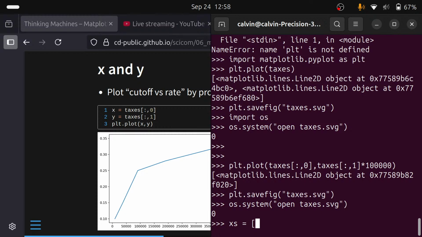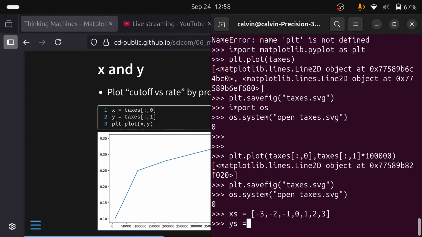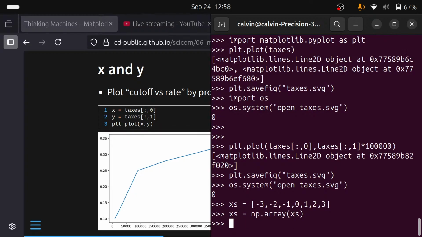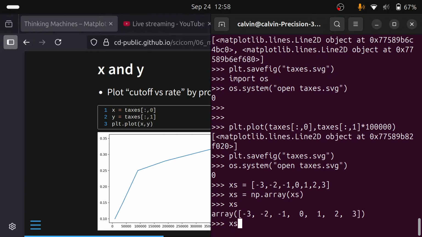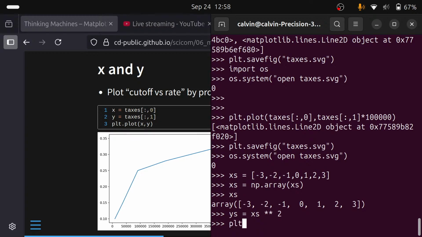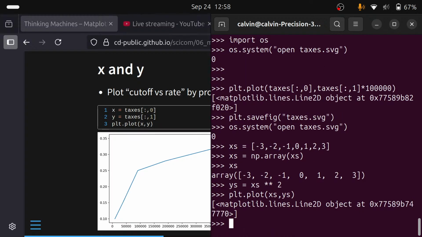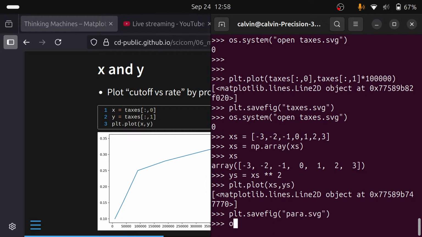Okay, so we'll take some x's and we'll do, what are we going to do? -3, -2, -1, 0, 1, 2, 3, okay? And then let's do x's equals np.array of x's. You're packing up. I can definitely do this in 2 minutes. I don't know what's wrong with you. Okay, y's is going to equal x's squared. And then let's plot x's, y's. plt.savefig parabola.svg, and os.system open para.svg.